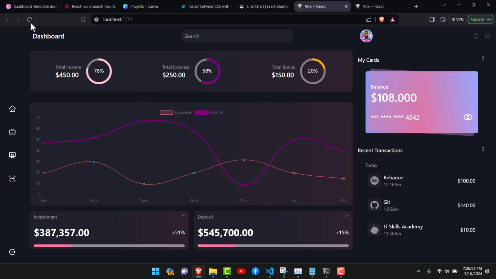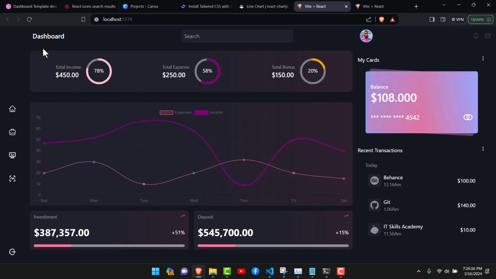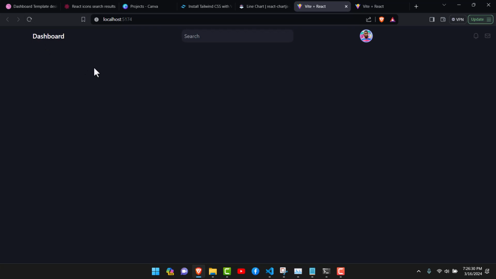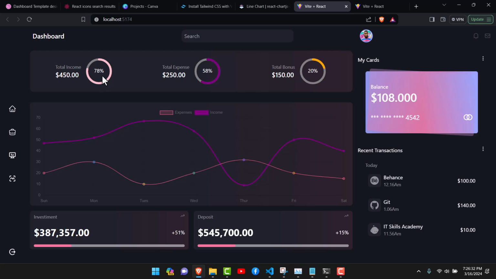First things first, if I refresh this project, you're going to see that we have that animation. The animation is applied to this component here, this component here, and this component here, and that is Framer Motion. It's just the opacity that is changing, and this is happening component by component, so we're just seeing them fade in.